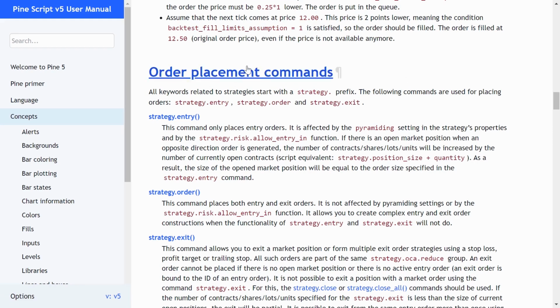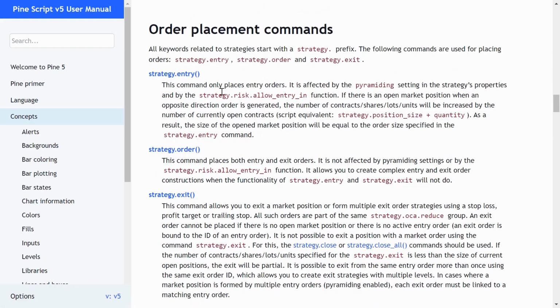We'll cover this in more detail in future lessons, but we have a bunch of options here. Strategy.entry places entry orders. So first of all, our strategy functions fall under the strategy namespace or library. So if you type in strategy.control space, you'll get a full list of all of the strategy commands we have to work with. And the following commands are used for placing and managing orders. We have strategy entry, order, and exit.